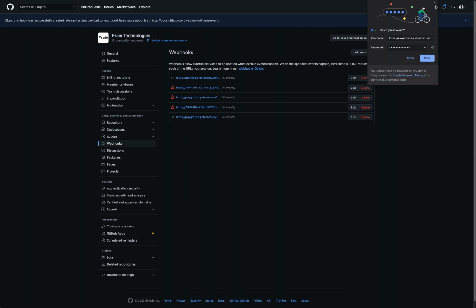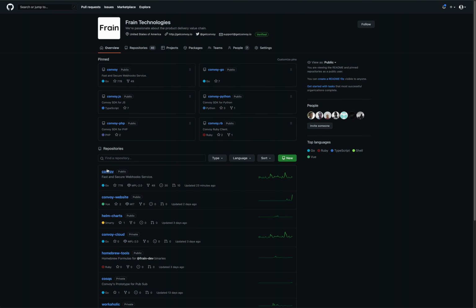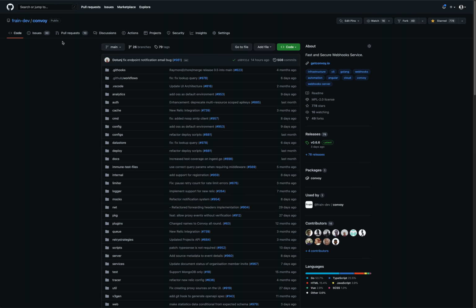Now that we've added our webhook to GitHub, we can test by going into our project and performing an action to send a webhook event. So simply go into the Convoy application and go to our pull request.